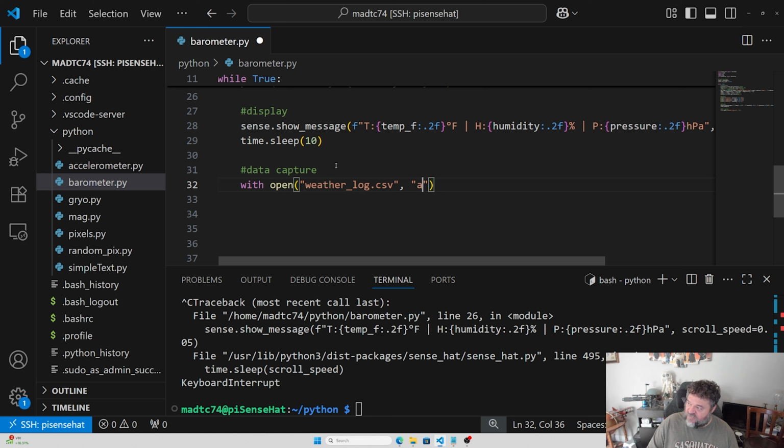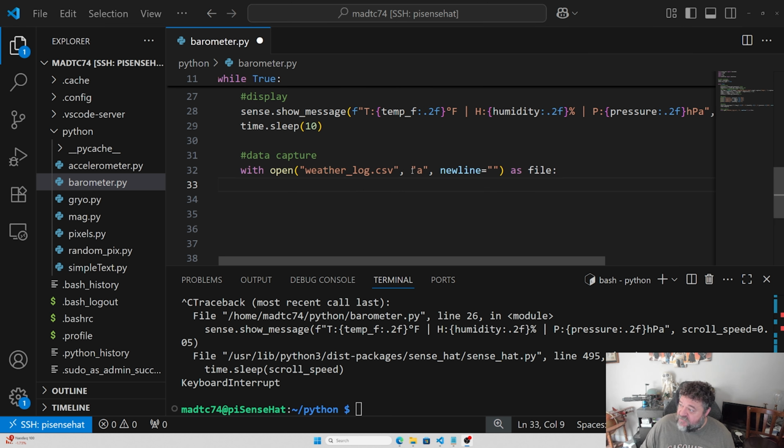Then we are going to do every new line equals, there we go, and this is going to be as a file. So basically this just depends, so we're not writing over the data. When we open the file, we're just appending to the file over and over again, is basically what that's doing.